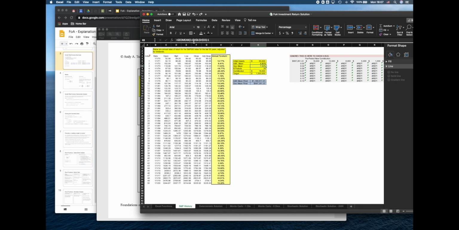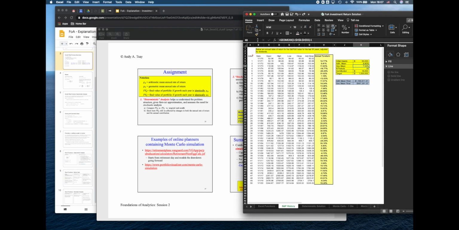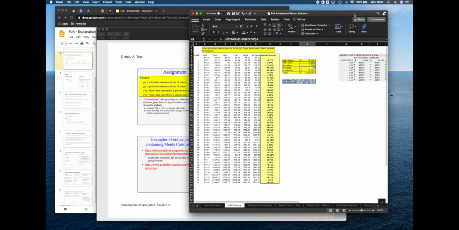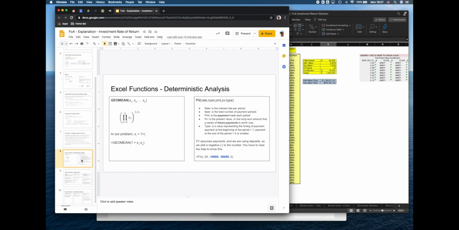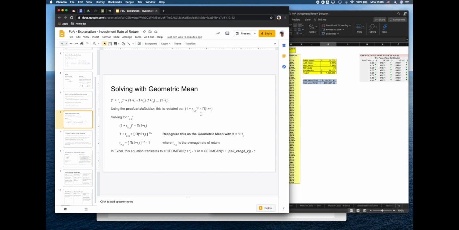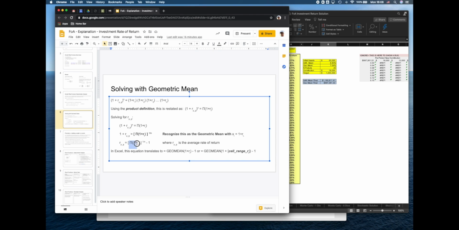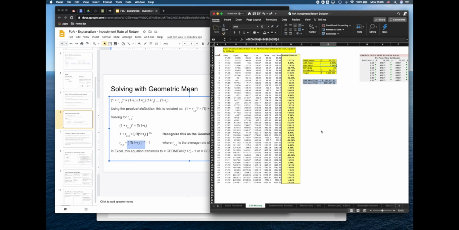So the geometric mean here, this is a part that I know threw many off. So we're just going to go back to the slide here real quick, where we solved for the geometric mean. We had that the geometric mean is equal to the product of all of the 1 plus r's to the nth power, where this here is the geometric mean function in Excel, minus 1. And just notice here how these are identical.